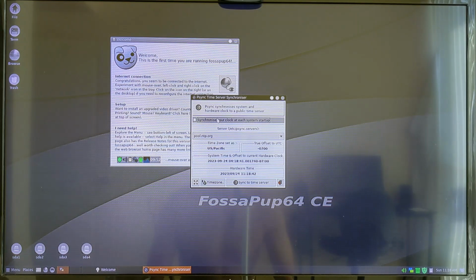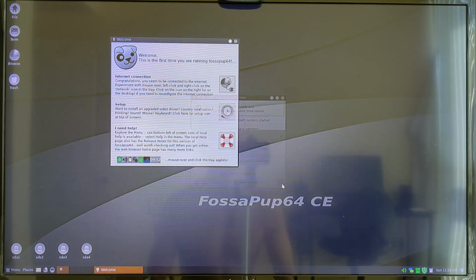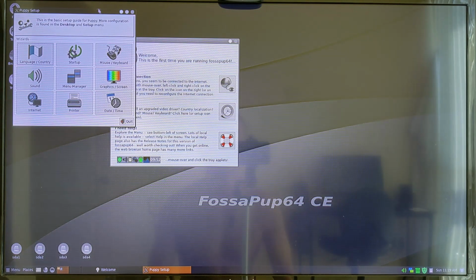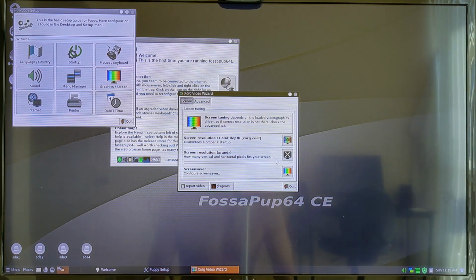We want to synchronize the clock at each system setup. This is a good idea. And the time is correct right now, so we don't need to sync at this time. And we're gonna click briefly at the setup. And again, graphic screen should be the same screen.